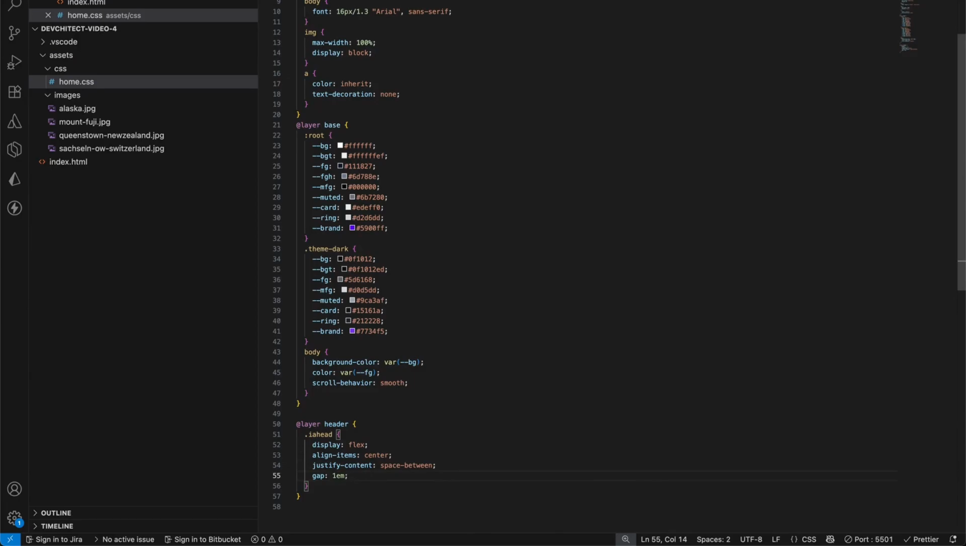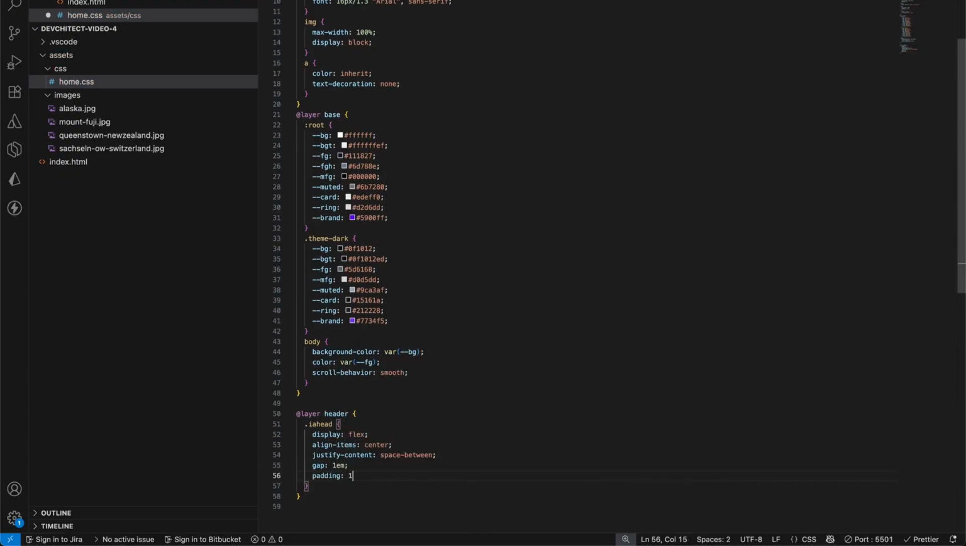I haven't given any pixels in header except for the very top element, body, which is 16 pixels, that we've given inside a reset layer. So 1 em is 16px technically. Then, we're going to add a padding with 1 em and 2 em. What does it mean? It means x-axis and y-axis. If I give only 1 em, then it gives 1 em on both axes.